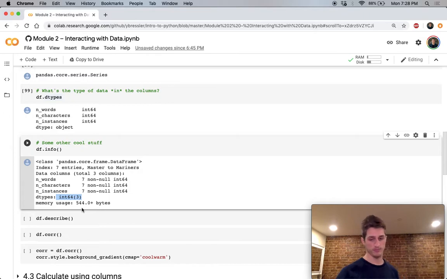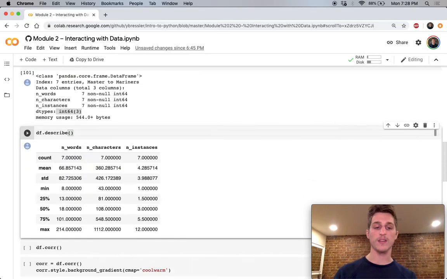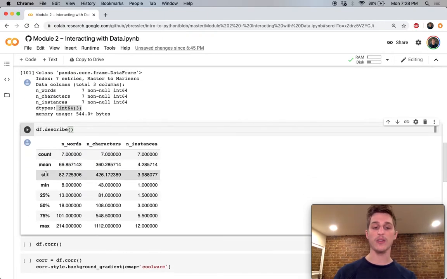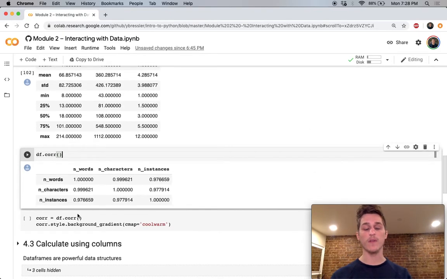And here's how much memory it takes. 544 bytes. Beautiful. Okay, how about describe? Describe is going to give me some statistics. It's going to tell me the count, the mean, the standard deviation, the minimum, the maximum, and all these other things. Not exactly what we need, but pretty useful too. Okay, corr is going to give me the correlation. How similar is everything, how related? So, okay, the number of words is very similar to the number of characters, very similar to the number of instances.